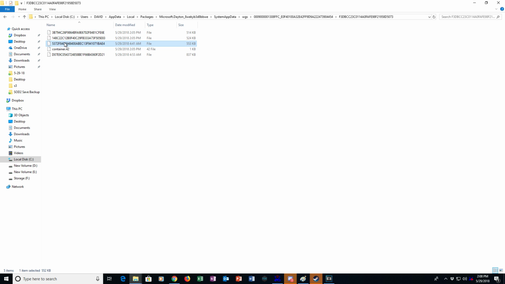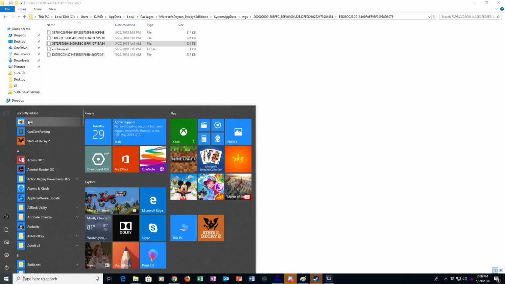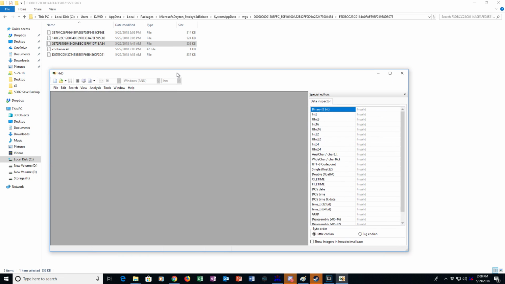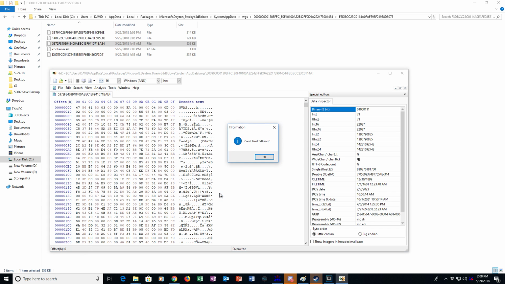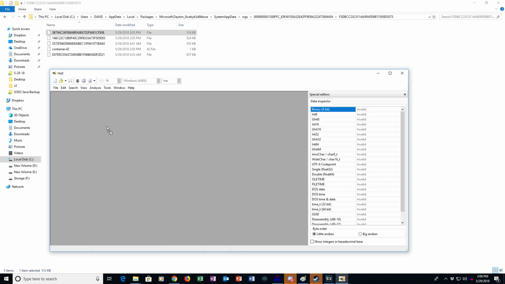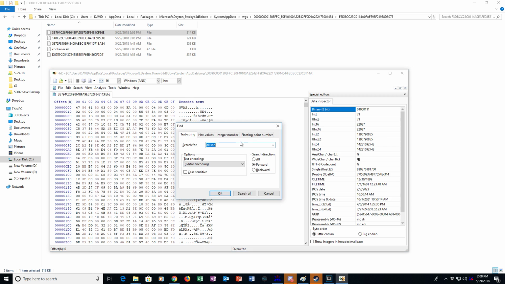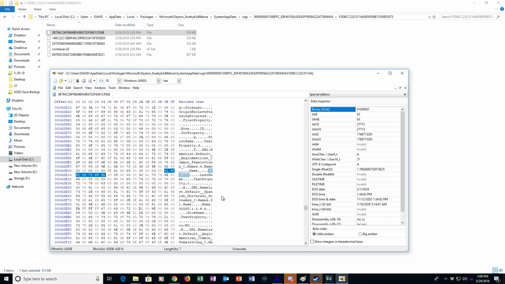So I'm going to open up my hex editor here, and I'm going to try to look for Allison. So I'm going to try this one. Allison. Is Allison in here? Cannot find Allison. So I'm going to close out of this and try to find another one. And just keep doing this until you find the person you're looking for, Allison. Here we go. Allison is in this save.